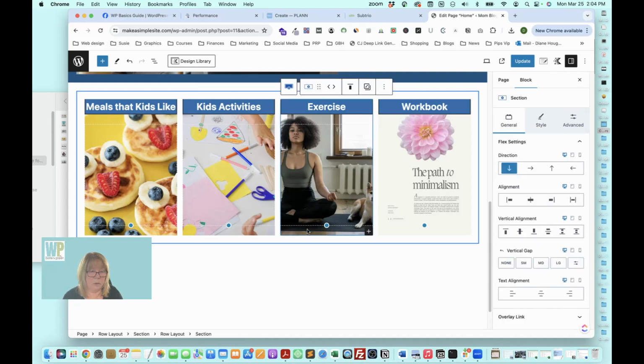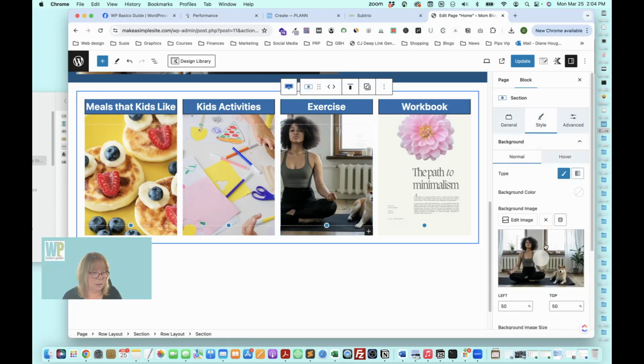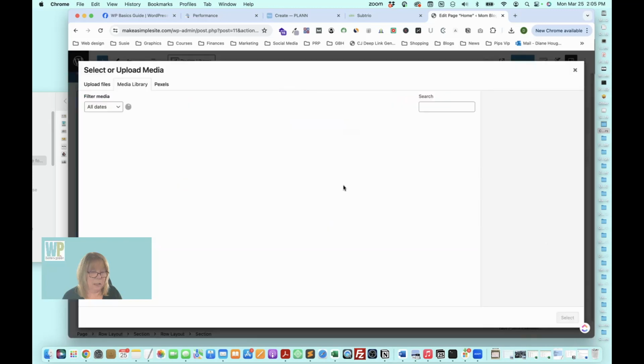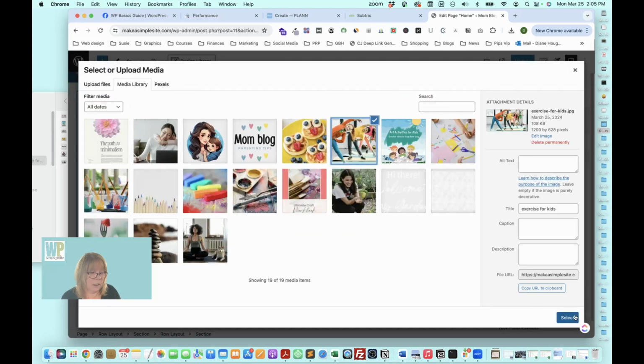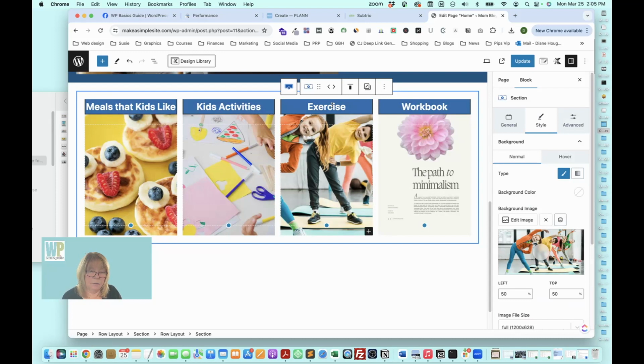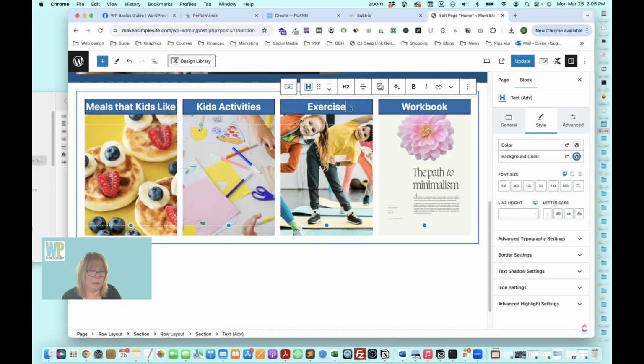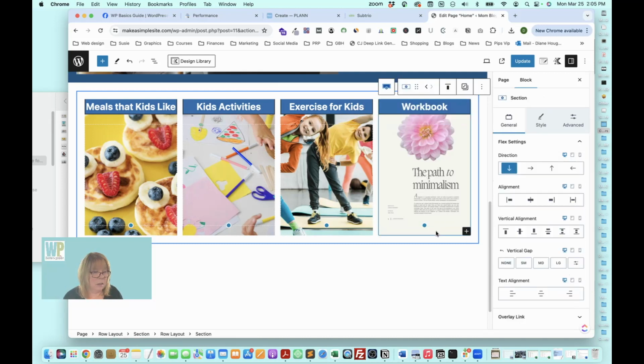Okay, and the next one will be exercise. Get rid of that. Grab my exercise image. I'm going to call it exercise for kids. And then this last one is going to be my self-care one.